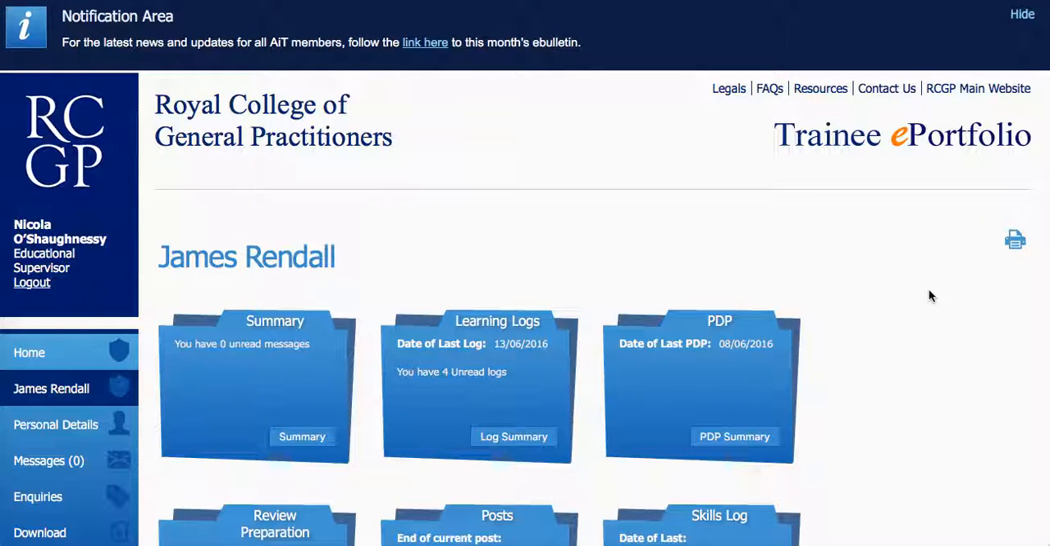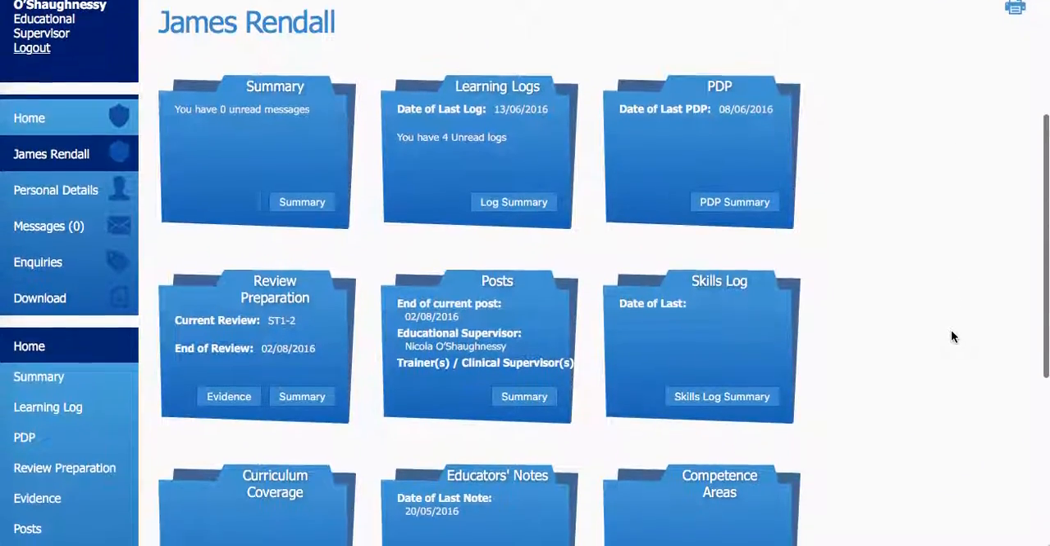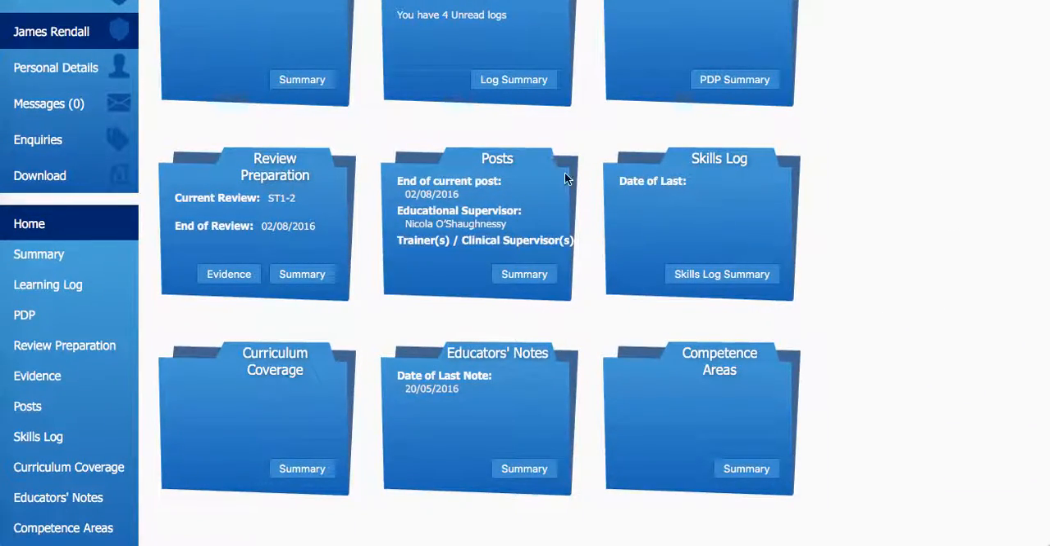Welcome to video 4. In this video tutorial, we are going to be looking at the review preparation section. This is where the evidence collected in the ePortfolio is reviewed at 6 monthly intervals by the educational supervisor. Note that only educational supervisors and administrators can create new reviews.